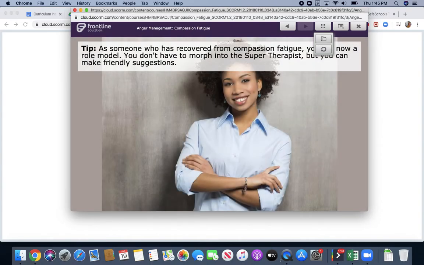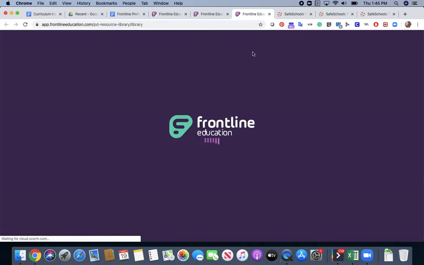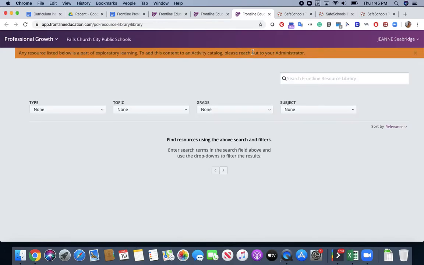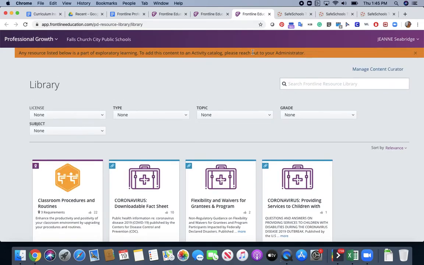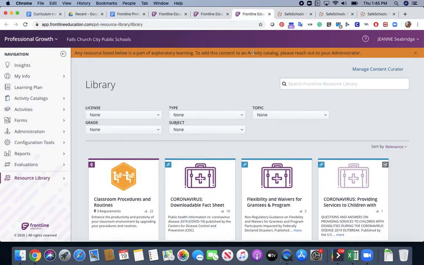One nice thing about the Frontline courses is that it automatically knows when you complete the course, and once the course is completed, you will receive points inside of your transcript. We also know that when you finish courses in Safe Schools, it just won't be automatic that it goes on your transcript. We'll have to manually add that in, but you will get credit for that as well.